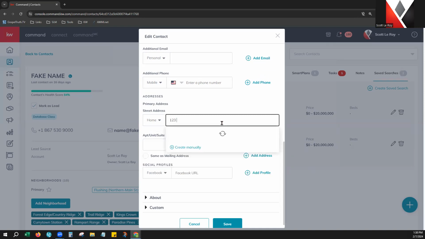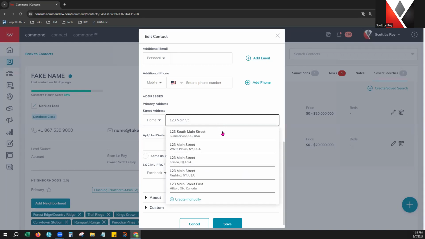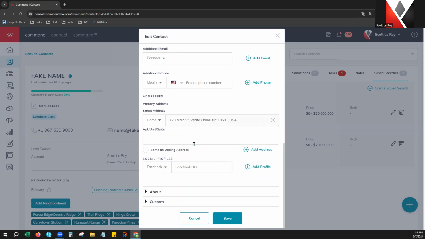But let's just say you'll just start typing in an address and you can pick from the drop down. We'll just randomly pick one here. Notice you did have a create manual at the bottom if we needed to override it or didn't find it populating. You can also choose same as mailing address. Highly recommend doing that. It will help you out when you do further marketing.